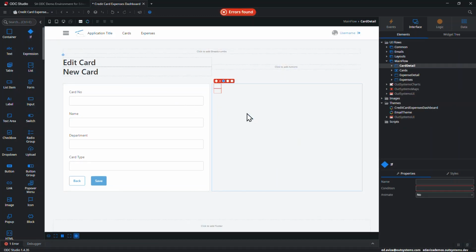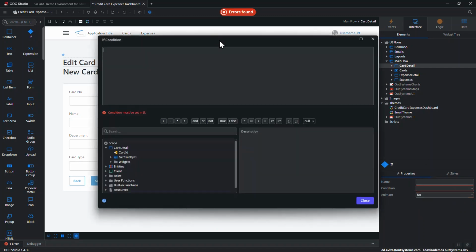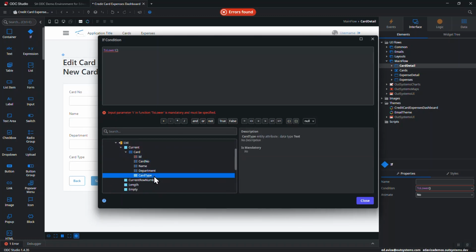I'm going to delete the image placeholder on the right-hand side and then drop in an if condition in the container that held that image. First, I'll open the expression editor and select a built-in function to make the data all lowercase for the evaluation of this conditional. Then I'm going to drill down into the card entity and select the current record's card type. And finally, I'll enter the word Visa in the conditional in lowercase.